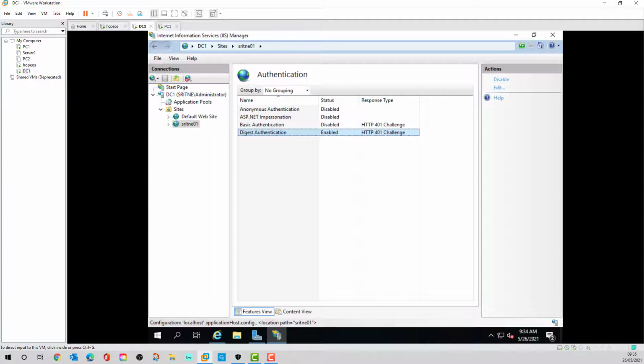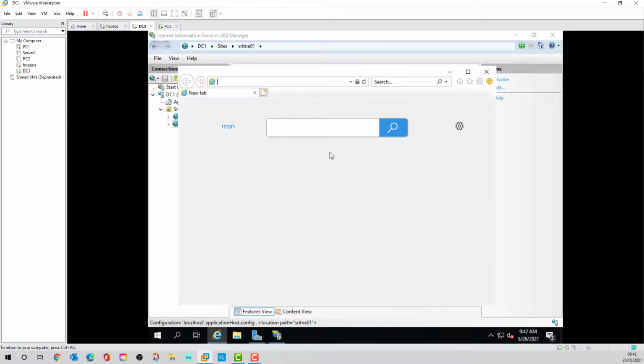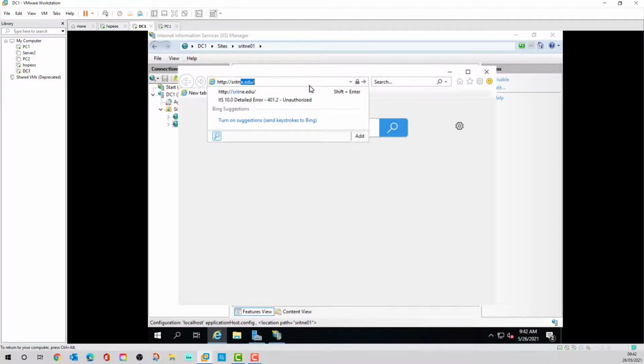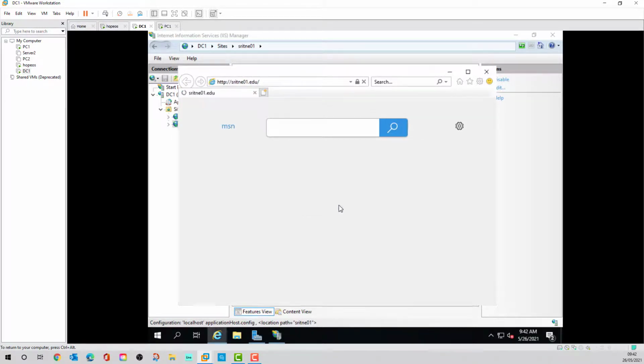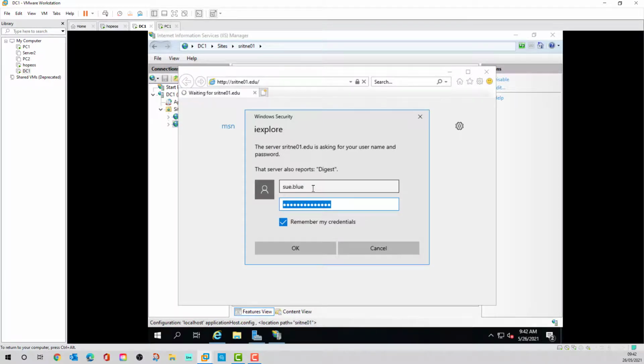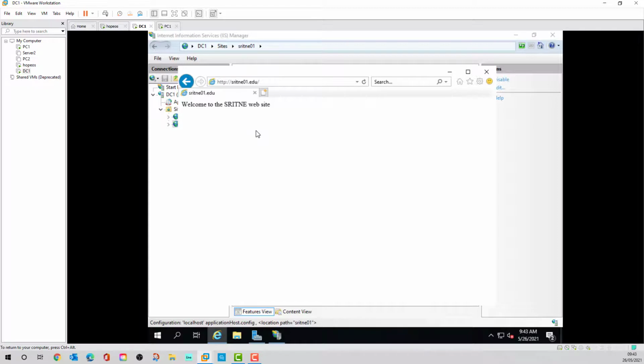So let's try that out on the website now. This time, if I try to log on, that's not right. Try again. http://sritneo1.edu. I get a request here for some credentials, and I enter them. And then I get to my website.